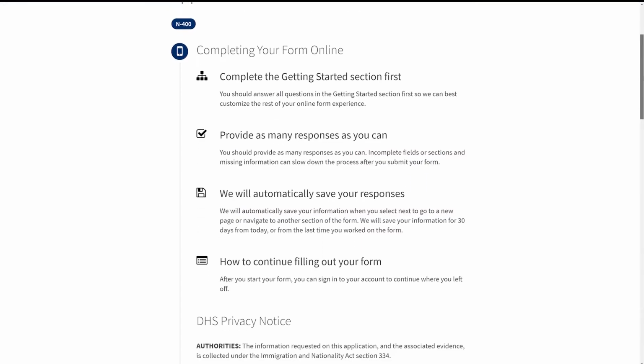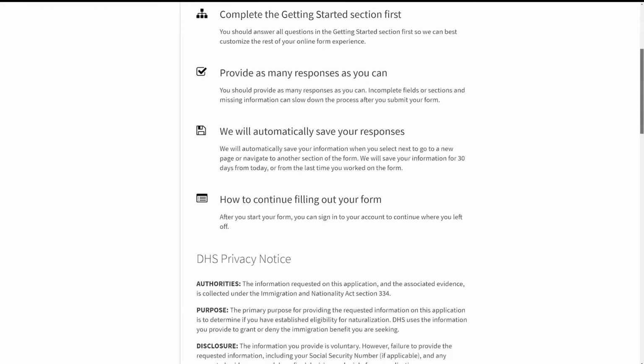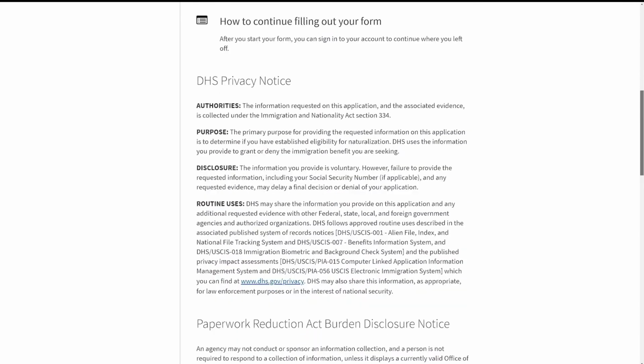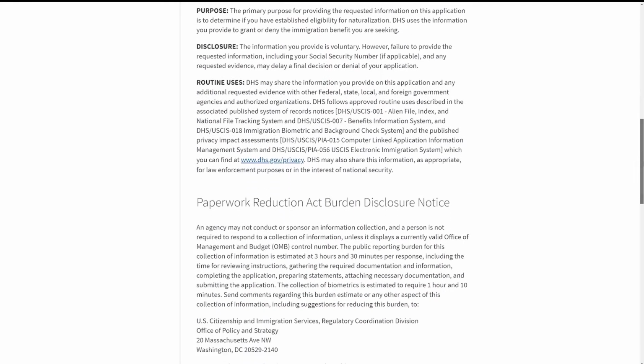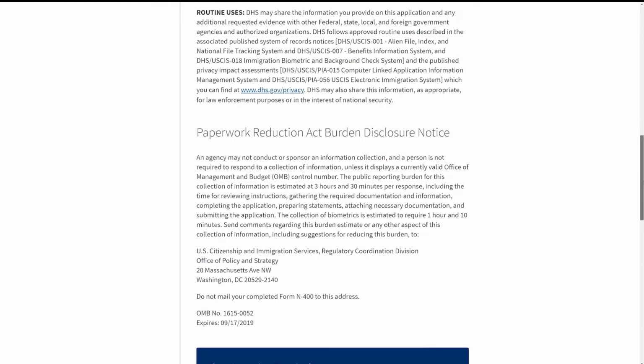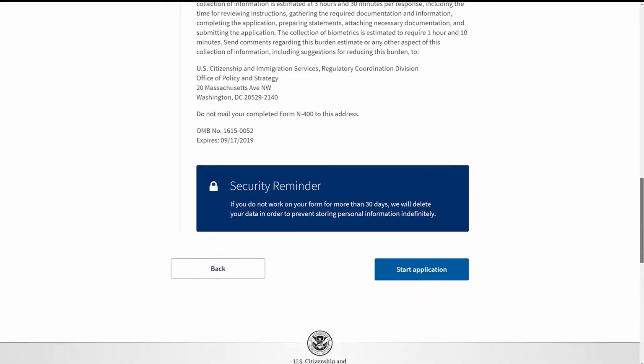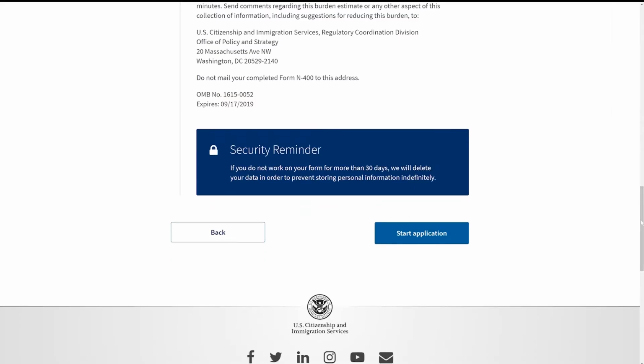If you cannot finish your application, your answers will be saved as a draft for 30 days. Each time you work on your draft application, your information will be saved for an additional 30 days. We do not save personal information for more than 30 days for security purposes. Any drafts that you started but did not finish will be deleted after 30 days. Click on Start Application to go to the first section of your online application.